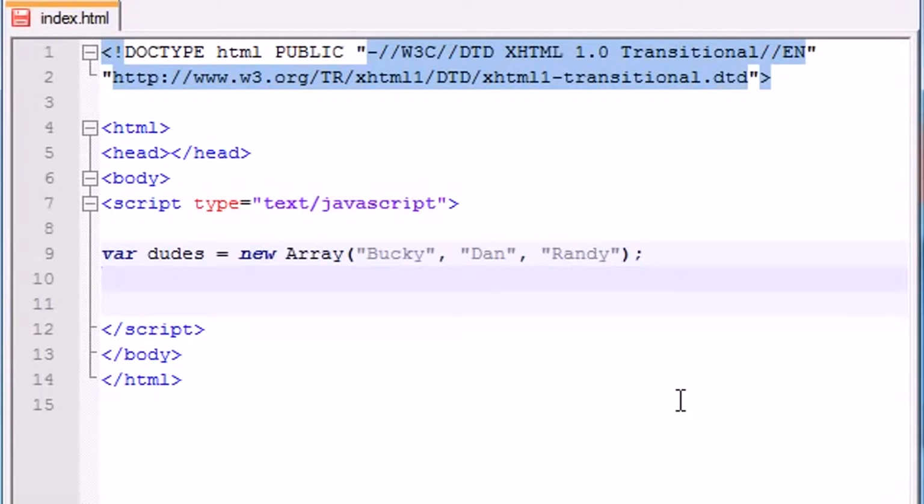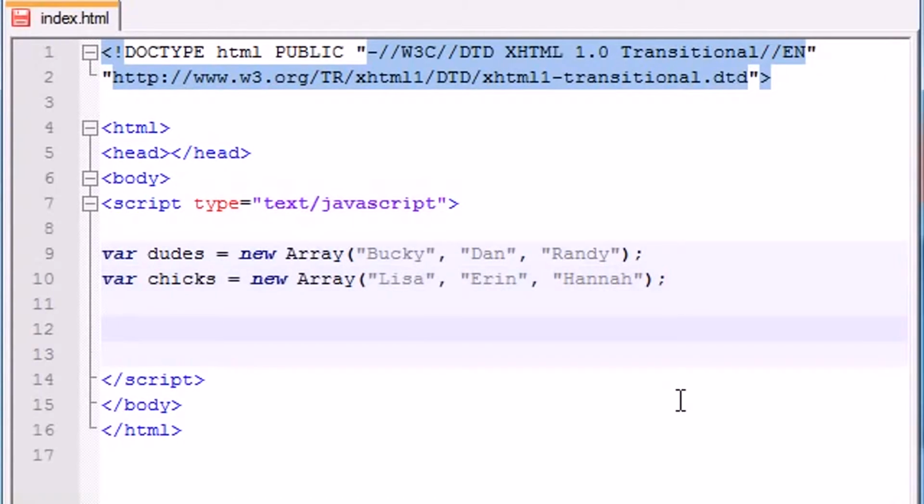So let's go ahead and create another array right now so we can take a look at an example. We already have an array called dudes. Let's make another array called chicks and set it equal to new Array, and set this equal to 3 girl names: Lisa, Aaron, and also Hannah. So now we have 2 arrays, dudes and chicks.